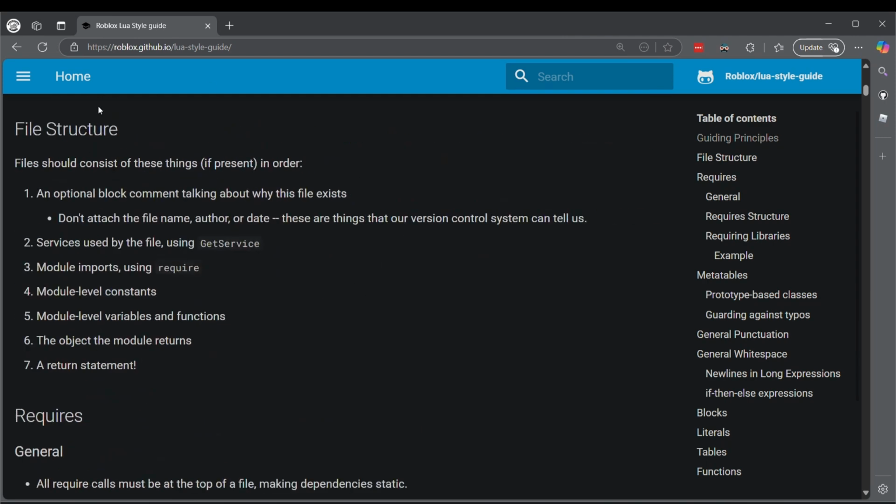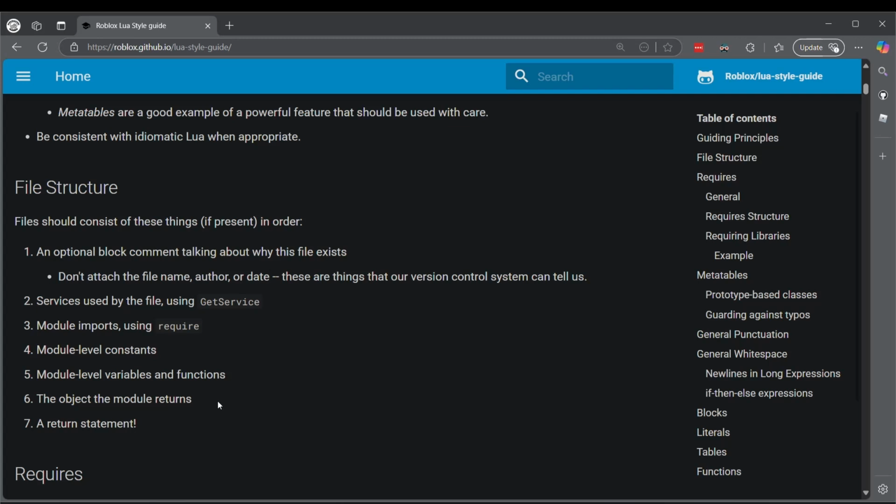Otherwise, file structure is a big deal. This is where you'll notice I've gone over in my videos that you have specific things in specific places in your actual script. So, an optional block comment talking about why the file exists. Don't attach a file name, author, or date. These are things that version control should be able to tell us.